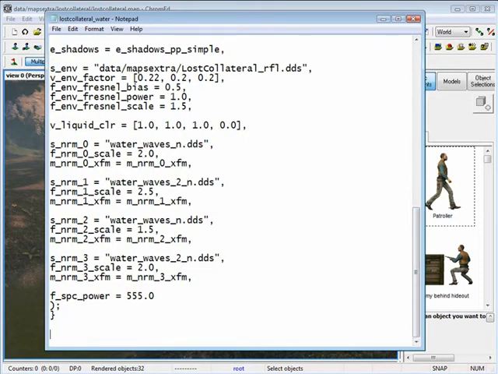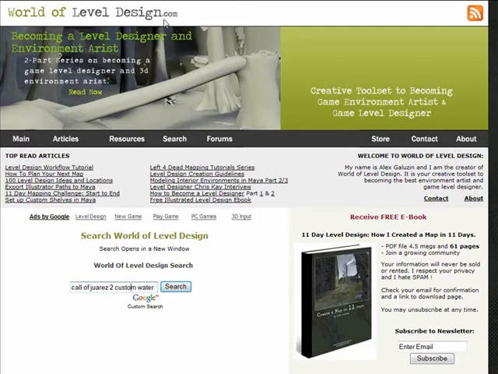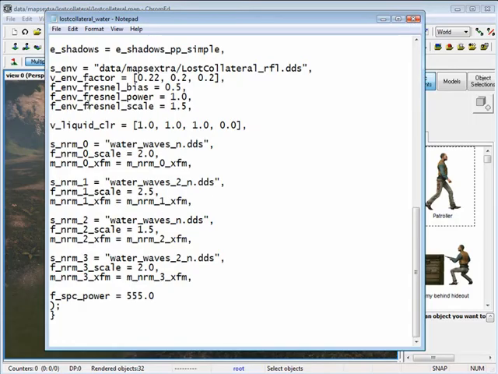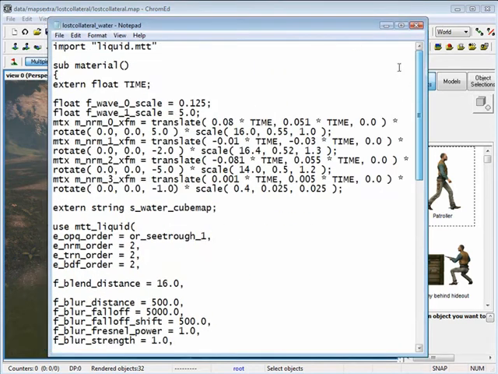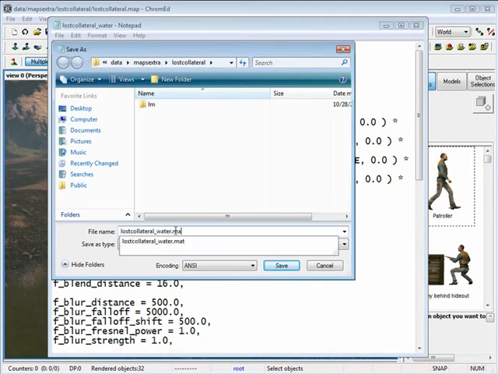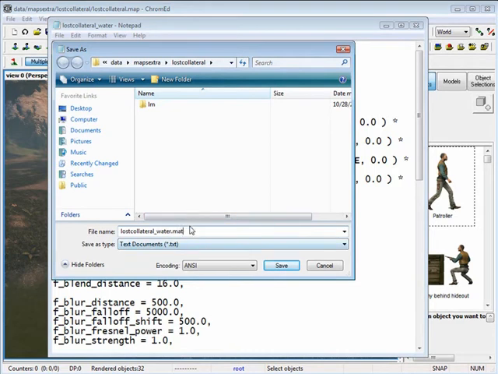And to get this text, if you go to worldofleveldesign.com, click on search, and just type in Call of Juarez 2 custom water, you'll be able to get the full text to copy and paste. Now once you copy it and paste it into your notepad, you need to save this. So go File, Save As, and you need to save this as your map name _water.mat. And this custom material needs to be saved inside your data, maps extra or maps.net folder, and inside your custom folder map name. And inside there, just save this.